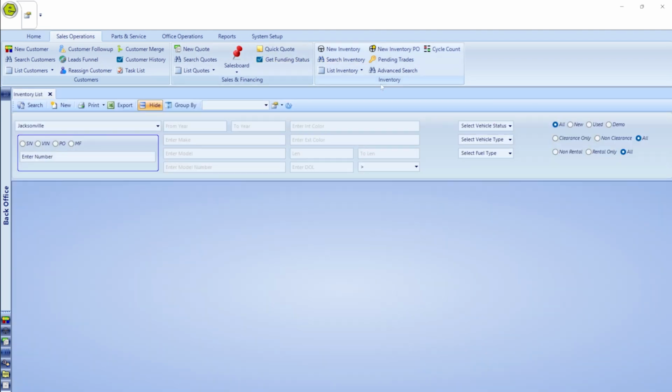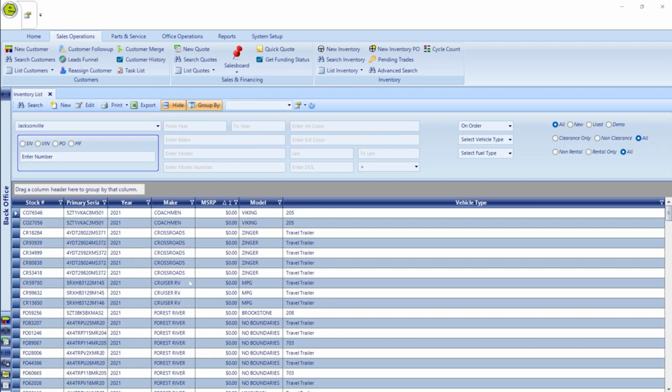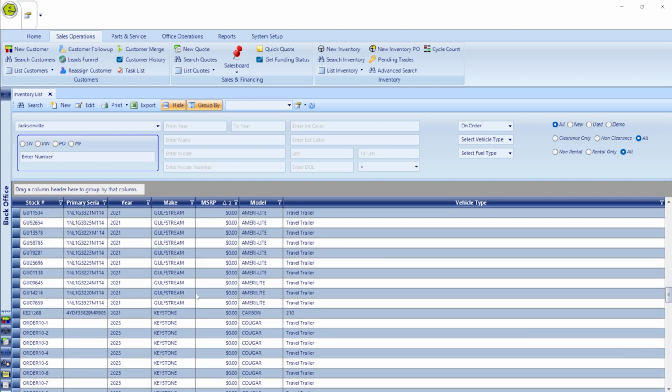Let me just do a search inventory of the on order and search that. And then down here, you'll see where I put in that order 10. Now you can see order 10-1 all the way through order 10-10. They're all the same units. It's the Keystone Cougar and any other information I put in about it. But now you just have to change out the stock numbers to something that maybe matches my stock numbering system when those units come in, and just change them in stock.